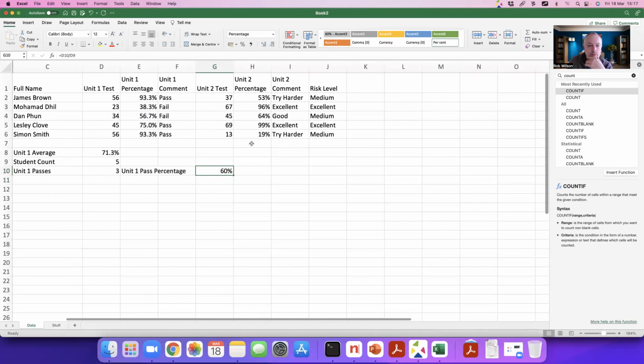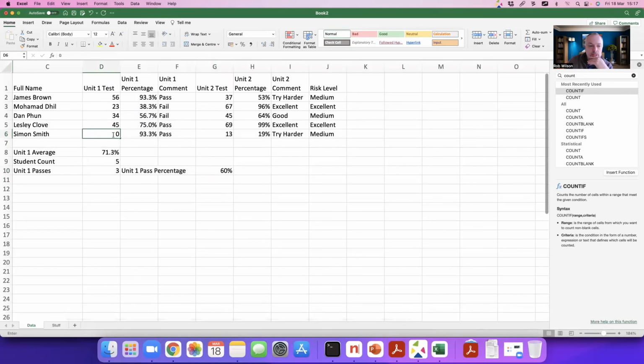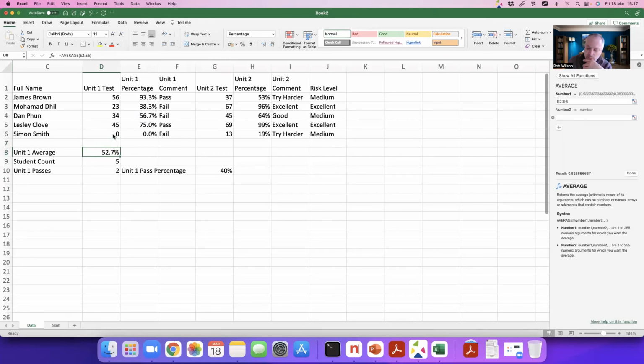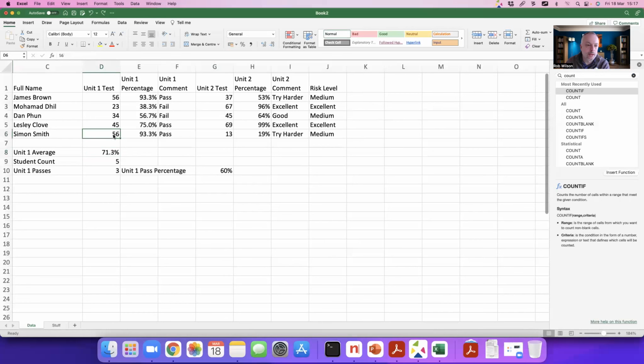Okay, so all doing quite well, quite nicely so far. But there's one common problem that you have with these kinds of things, which is that somebody doesn't turn up. So they get a score of 0, and that comes up as a fail. Now, if you look at the average, what happened to the average? Let's go back. Now, the average has plummeted because that's now counted as a 0.